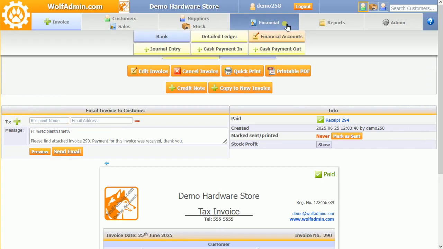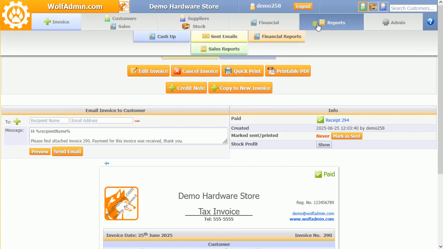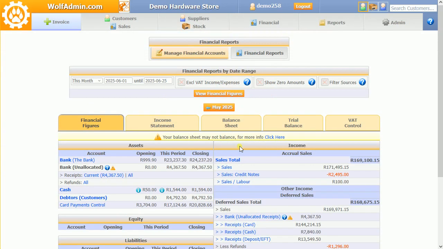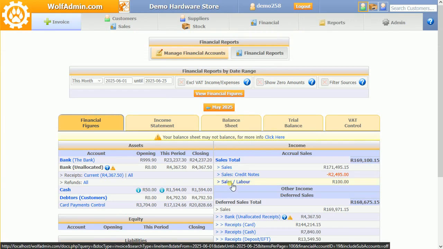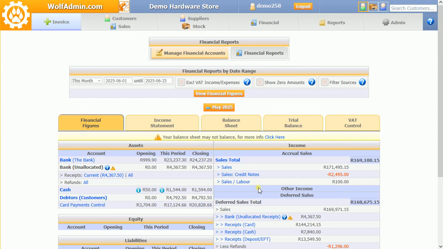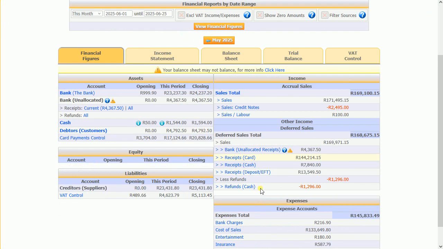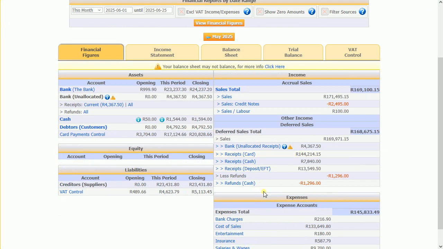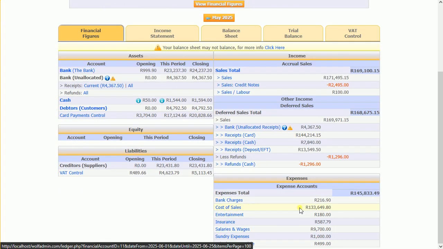And now I go to my financial reports. So if I go reports and back to financial reports, now I can see over here a split of my labor, and credit notes, if there are any under labor, will also be shown under that. I can also do the same thing for cost of sales accounts. I can split up the cost of sales into sub-accounts, if I want to figure out my profits on a specific side of the business, for example.